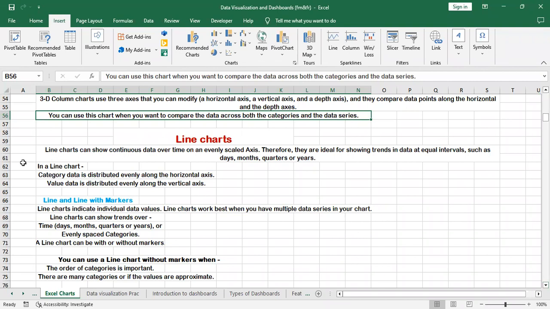In a line chart, category is distributed evenly along the horizontal axis. The value is distributed evenly along the vertical axis. Like you see, you can't go from 1 to 5. It will be like 1, 2, 3, 4. And if it's 10, it will be 10, 20, 30, 40. They're evenly distributed, isn't it?